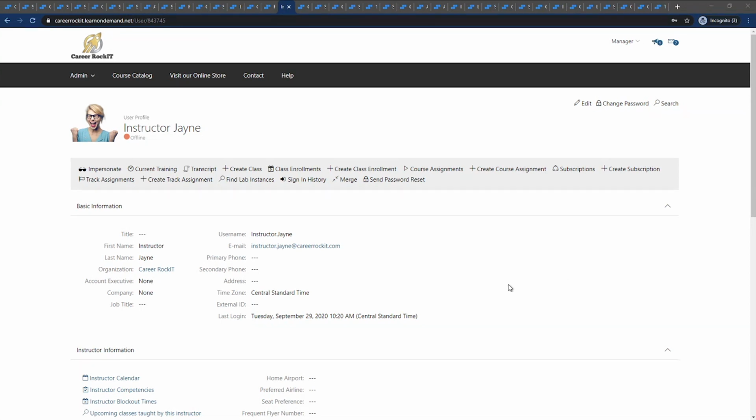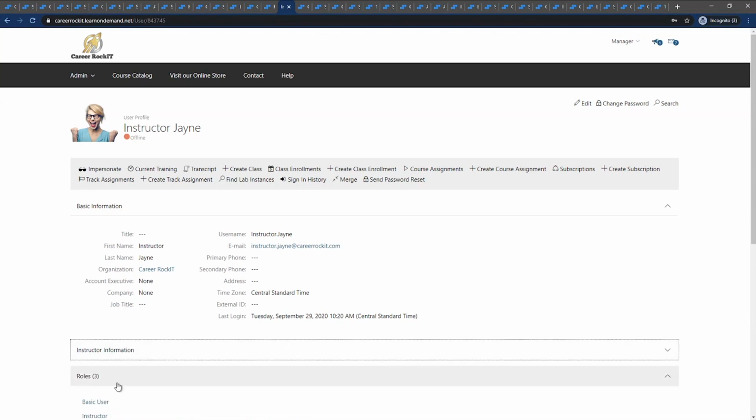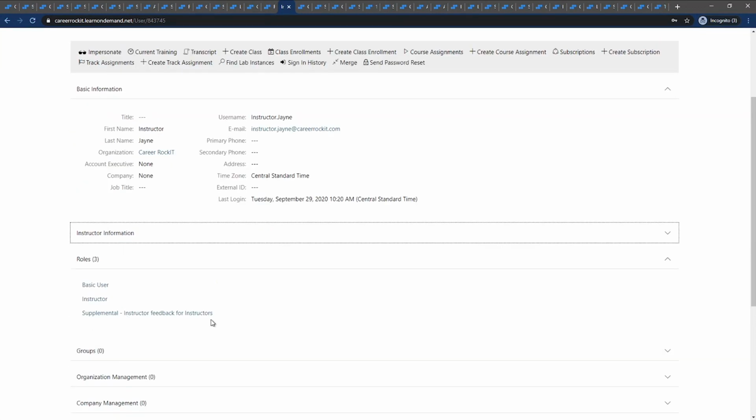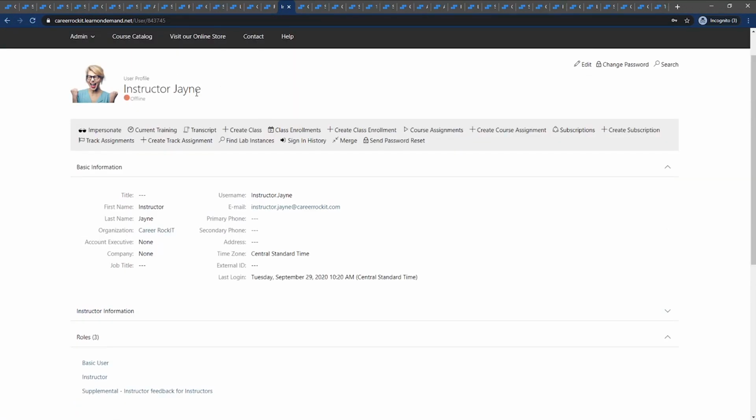So instructor feedback is a supplemental role that is added on. In this case, my instructor has a supplemental role for instructor feedback for instructors. And the student I'm going to demonstrate also has a supplemental role for instructor feedback for students. And then my manager would have one for instructor feedback for managers to view. And what is instructor feedback?